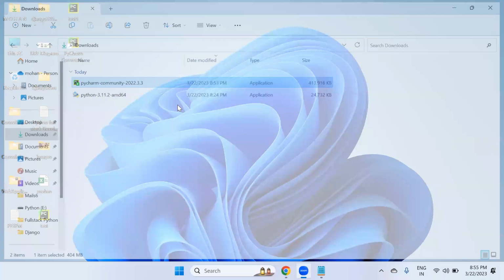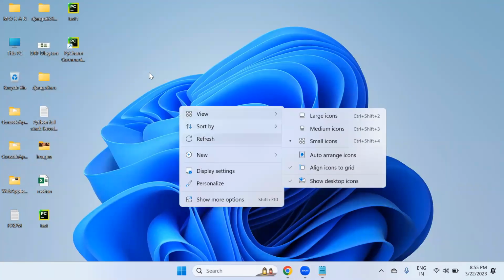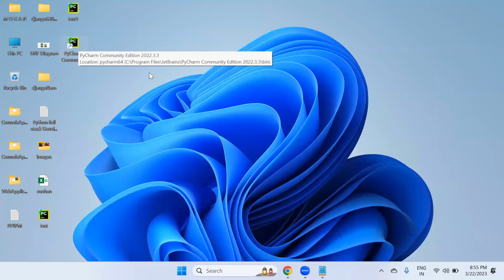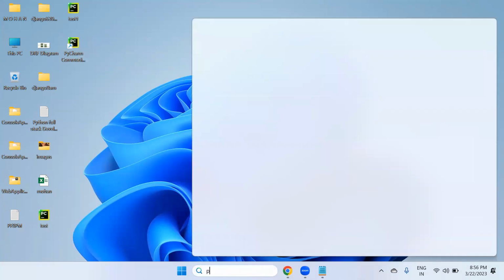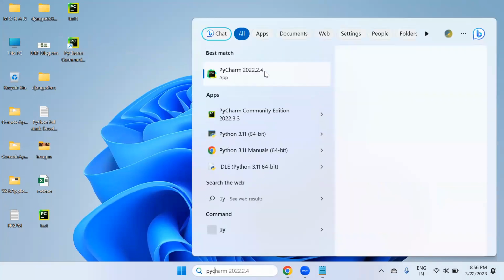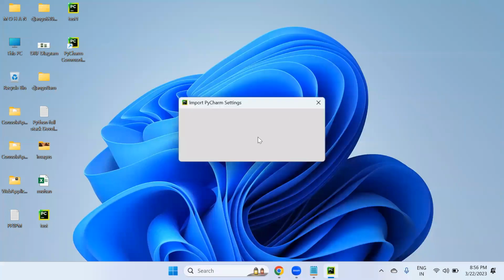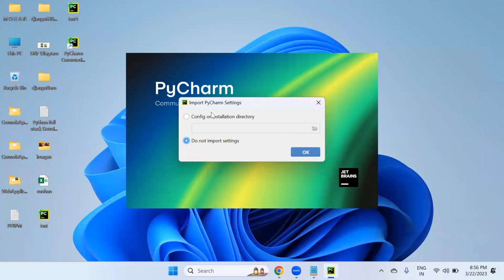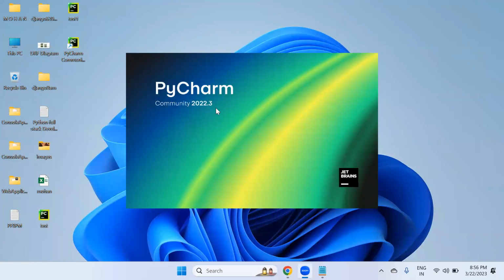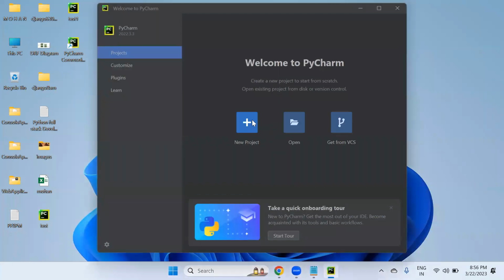After PyCharm is installed successfully, look at this, on the desktop PyCharm is clearly available. Or else you can go directly to the search box and type PyCharm. So let me open PyCharm after successful installation. Go to search and type PyCharm. There is the PyCharm community edition. Click on this. The first time when we open the PyCharm editor, let's see this. It will open like this, PyCharm community 2022.3, and it will ask you, do you want to create a new project?